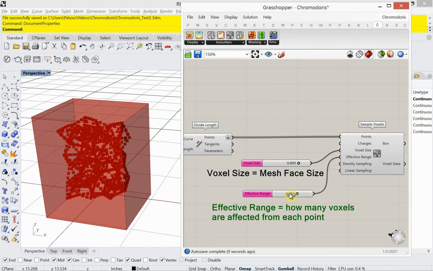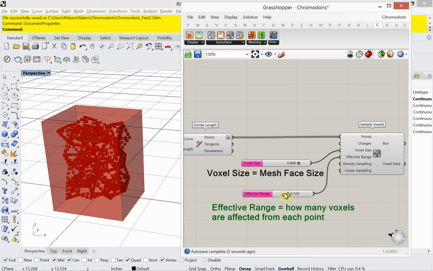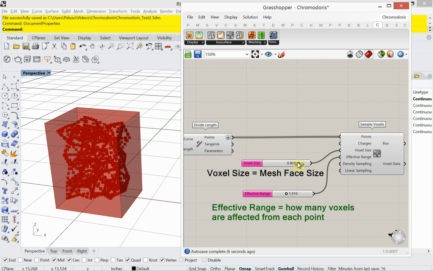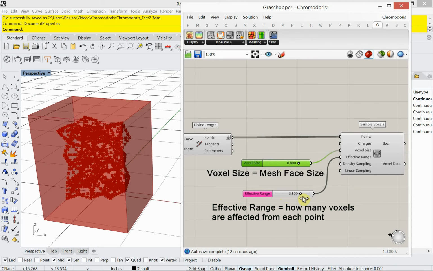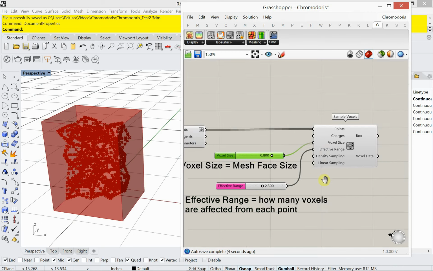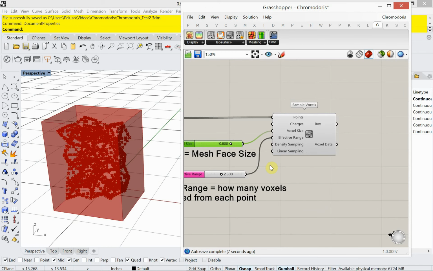Okay, here you see the box in 3D. So you see that changing, but again, I don't want you to think of it necessarily as the size of the box, because when I lower this value down, it's not getting really small. Okay, let's start with 0.8. But the effective range does seem to change the size of that box. Okay, that's our sample voxels.